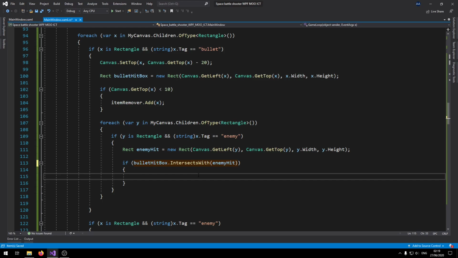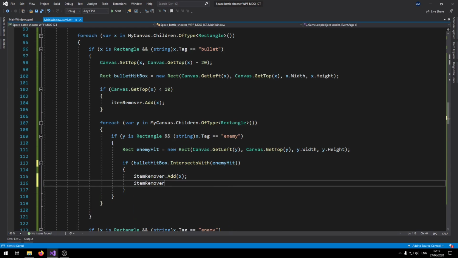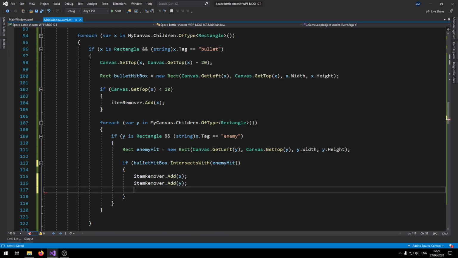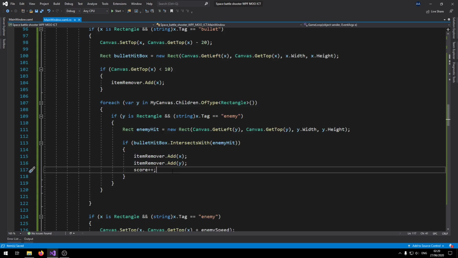Say item remover dot add x, that's the bullet. Item remover dot add y, that's the enemy inside the bracket. And then lastly, we're going to say score plus plus. So each time we kill an enemy, we'll get a score. Let's try it out.